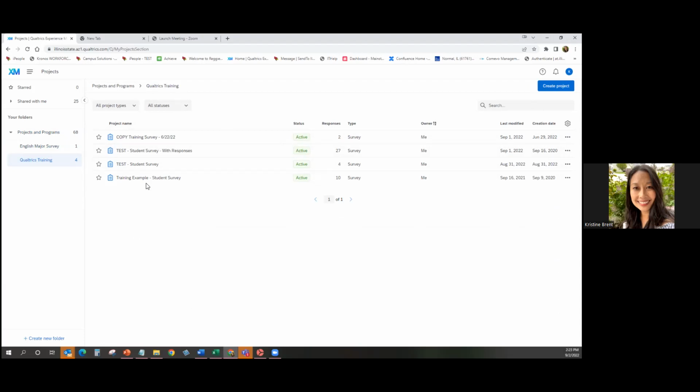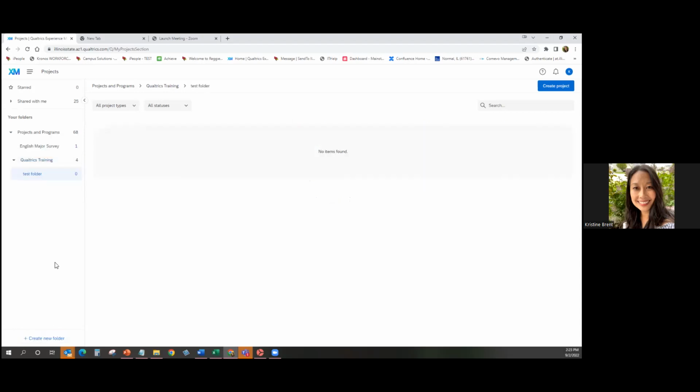So if this is something you're interested in doing in the future, down in the lower left side of the screen, we have this create new folder link, and all you have to do is click on that, name the folder something, probably more specific than test folder, and then now you can see we have our test folder available to be used to house any other Qualtrics projects that I would like to put in there.